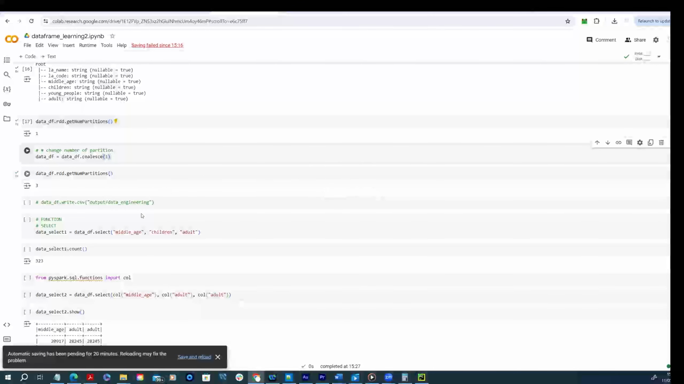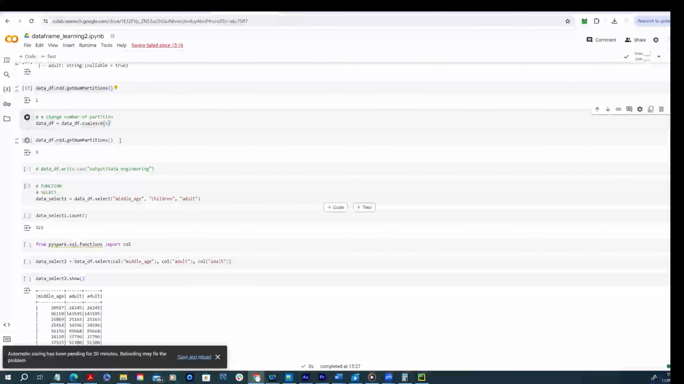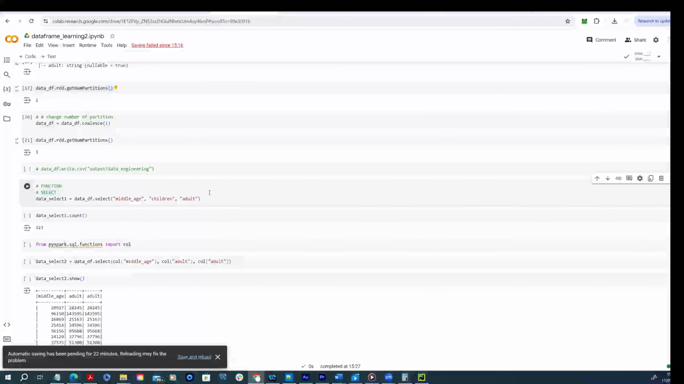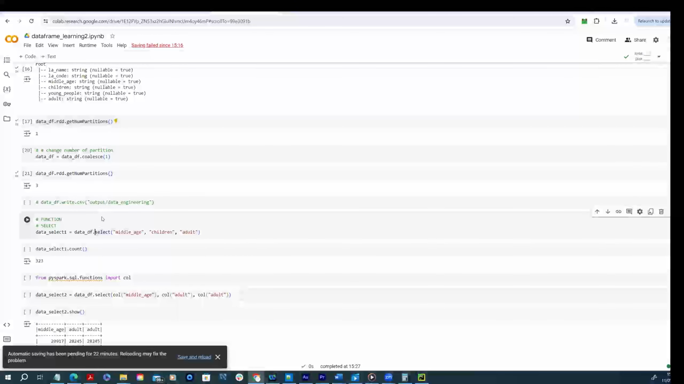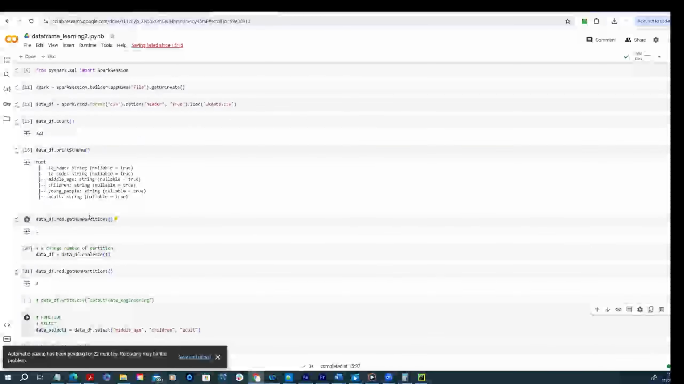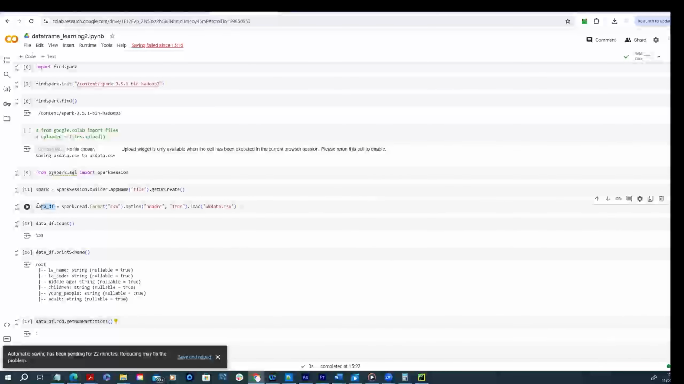So we have coalesce. I've explained that. Now, the next part of the work, I'll try and rush this one. In Spark, we have something called select. For you to select, you can select from a data frame. Remember, we have our data frame as data_df.